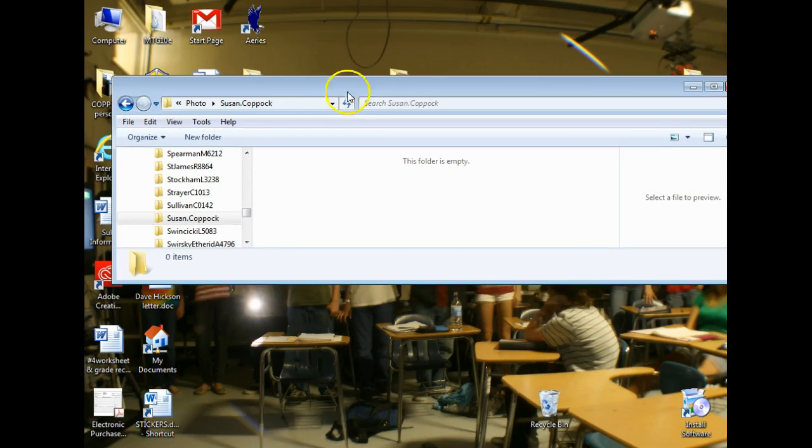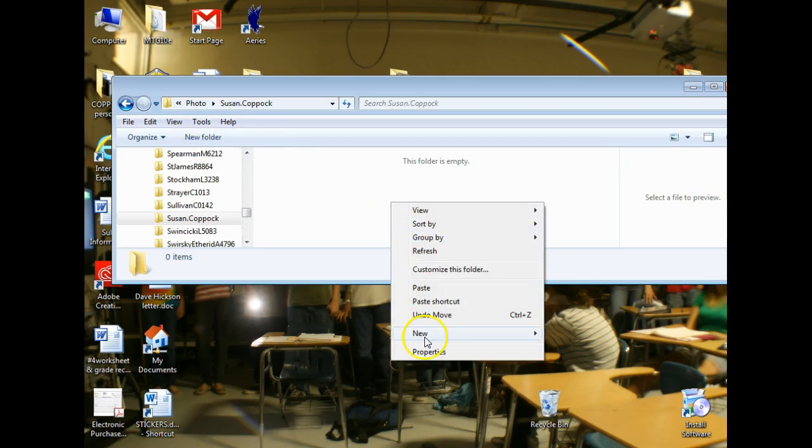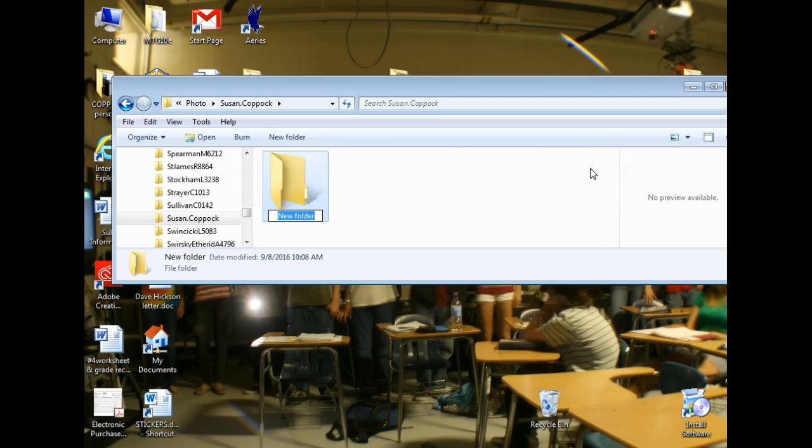So what everyone has to do is, because yours will be empty just like this, I want you to go in and either go New Folder here, or I want you to right click in the middle and go File, New Folder, and you're going to call it SDA project. So everybody is going to have to do that today.